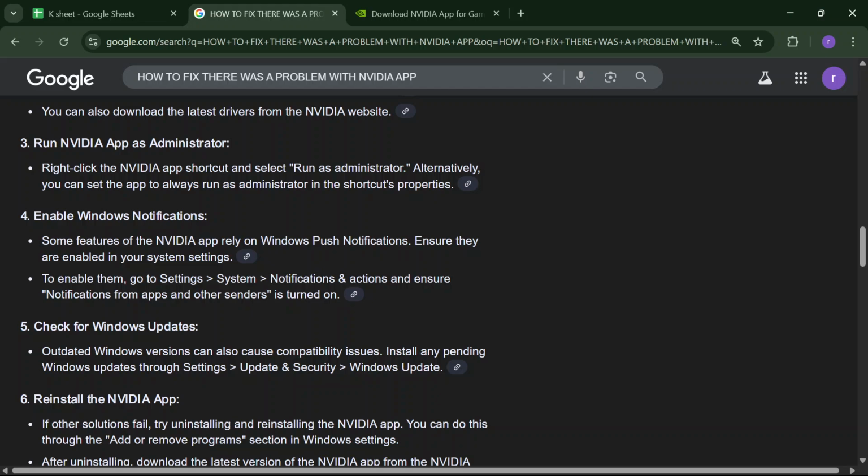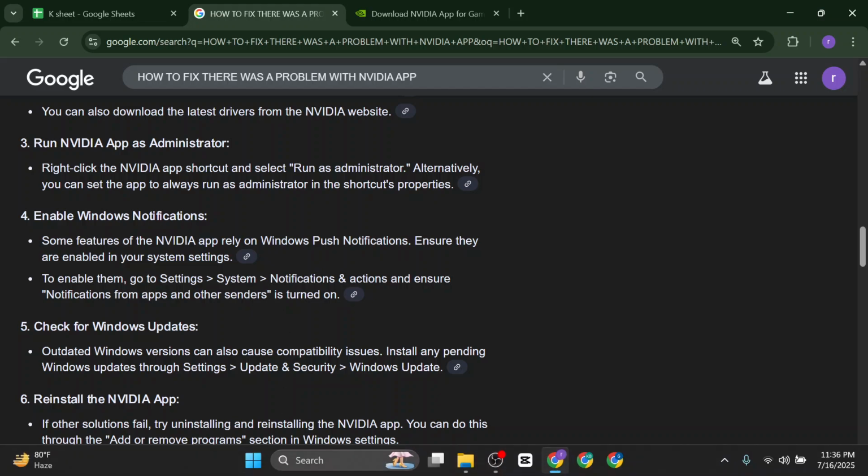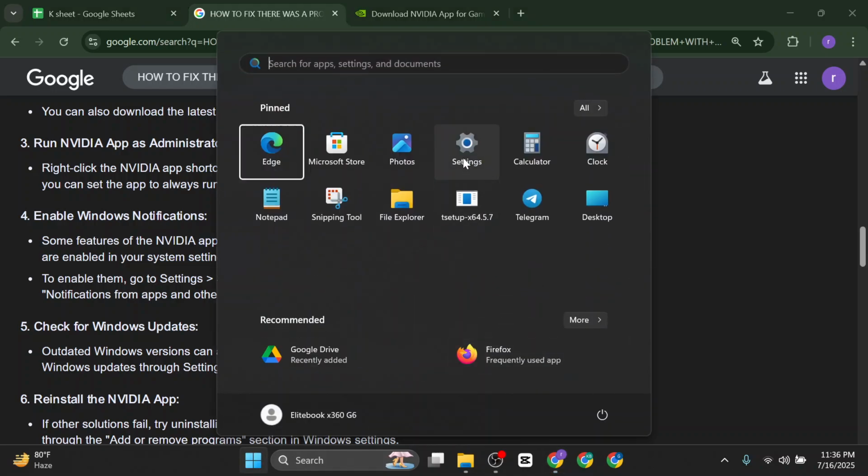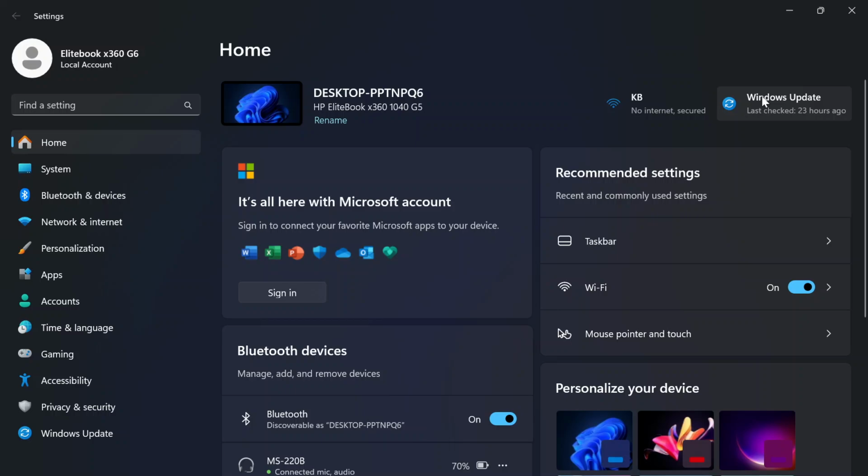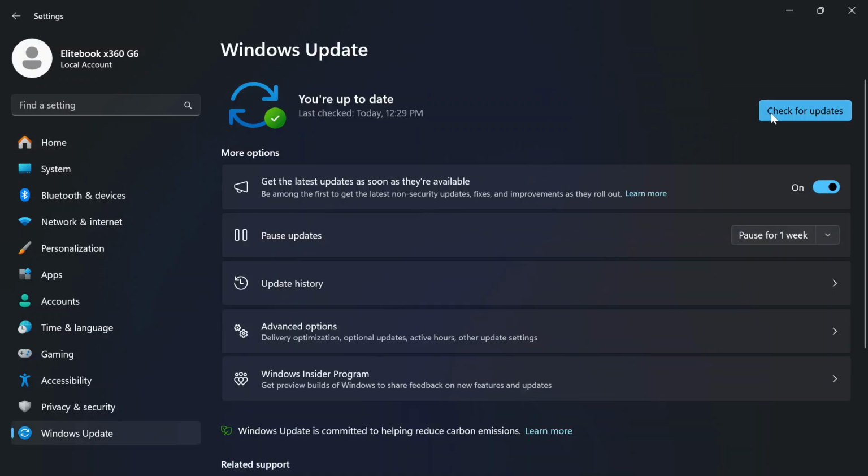And check for Windows updates. An outdated Windows version can also cause compatibility issues. Install any pending Windows updates through Settings, Update & Security, Windows Update, like this one. You can just go to Settings and click on Windows Update, check if you have any updates, and install the updates.